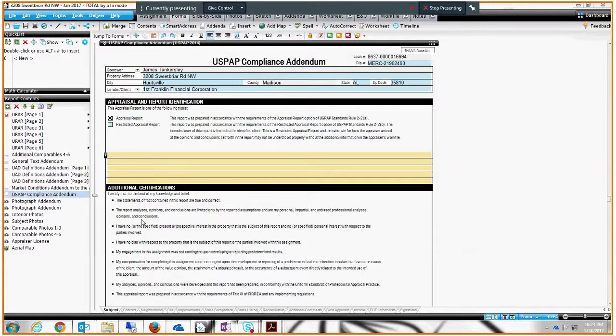Hello again. In this video we are going through the USPAP compliance addendum and, as an alternative, the USPAP identification addendum. The forms are basically the same, but they're in a different order and formatted differently for computer purposes. In some cases we're required to use the identification addendum as an alternative.